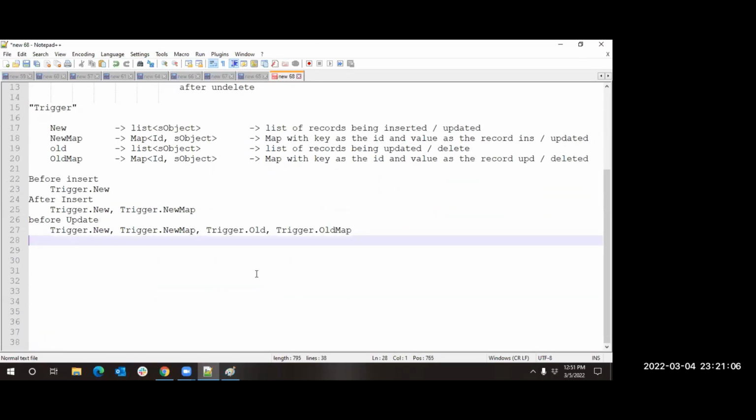Then what is my next event? My next event is after update. When I say after update, obviously trigger.new is available because trigger.new and trigger.new map are available at the time of updation. Old and old map are also available.